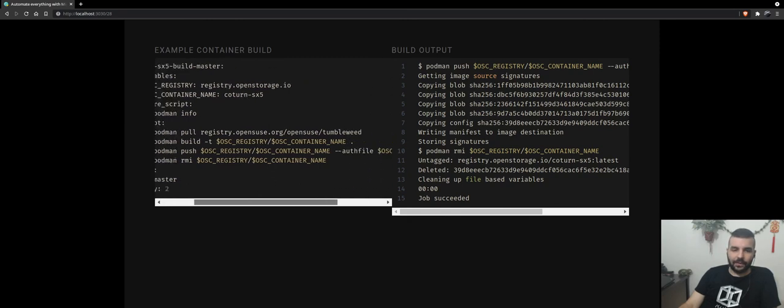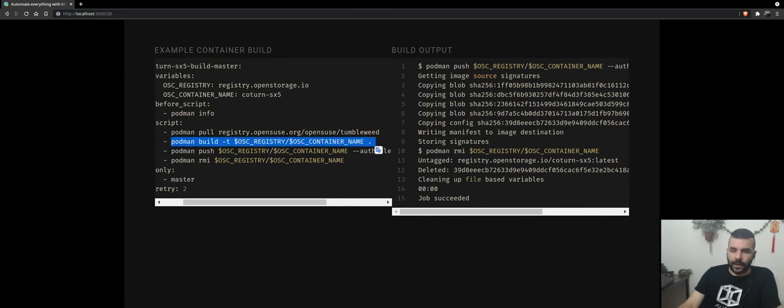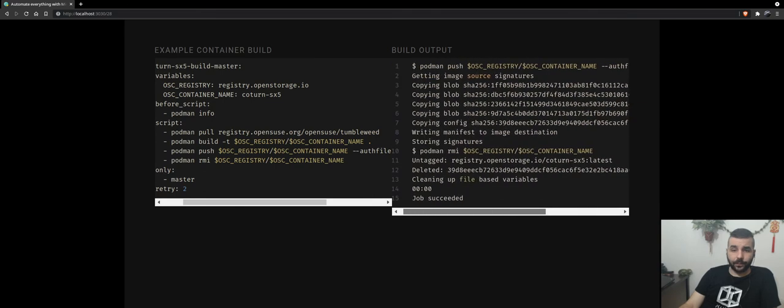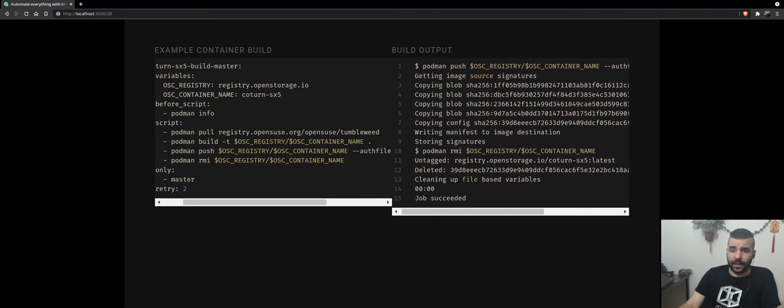I go into the build itself. And then it does the build, and then push it out, and then cleans up after itself. And that's to it. And this is the sample output, that how that really looks like. And you can see that the job succeeded, and it's good to go.